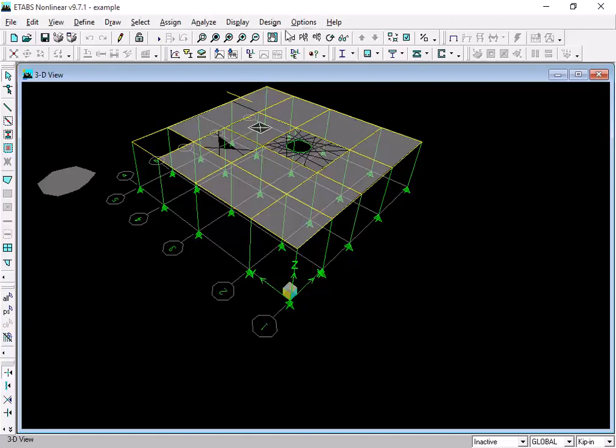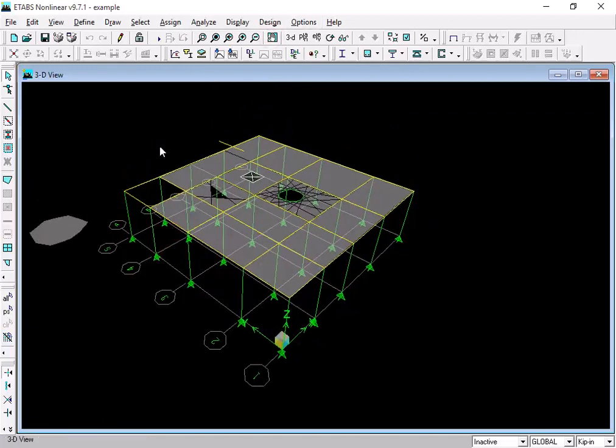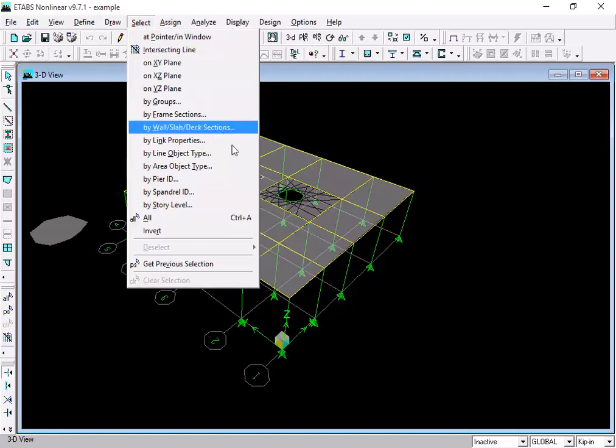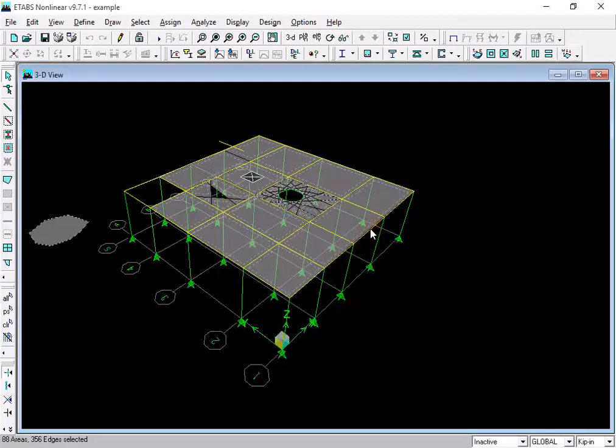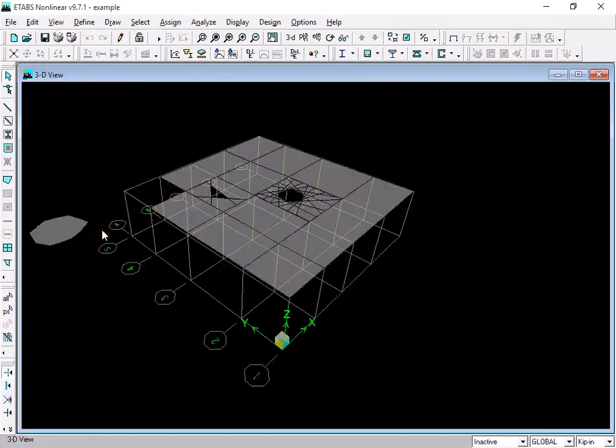Show all. Select area object type. Same as line, you can say, okay, I just want to see floor. Okay, only the slab. So it will select the slab. So it selects all the slabs and says, okay, 88 areas are selected. Actually, there are so many areas here. Every area is a single area. And you can go and view selection only, and you will see that only slabs are now visible.